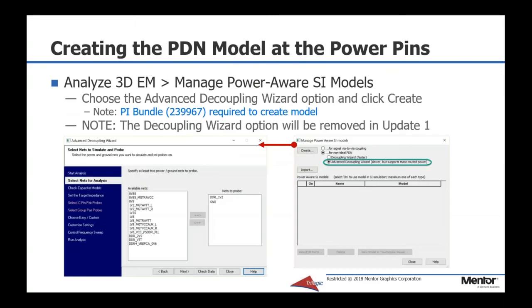How do we create the PDN models at the power pins? We now have a new dialog box you can invoke by selecting Manage Power-Aware SI Models under Analyze 3D EM. To create this model, you will need the PI bundle. Then, when you select this and create the model, the Advanced Decoupling Wizard will open and you will go through the steps, and then you can simulate to create the actual models.